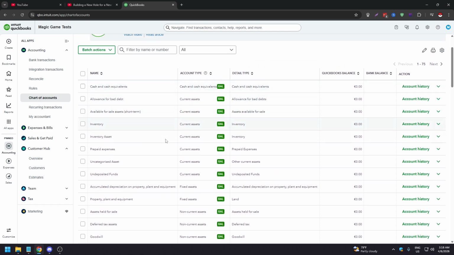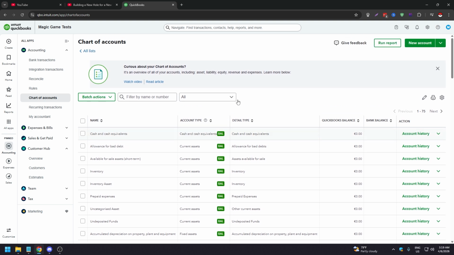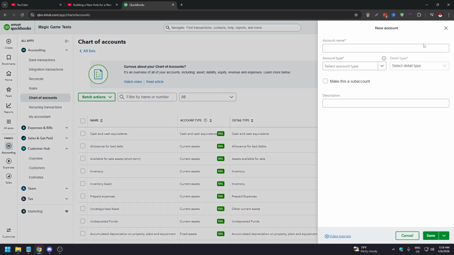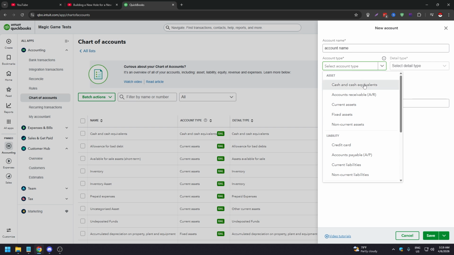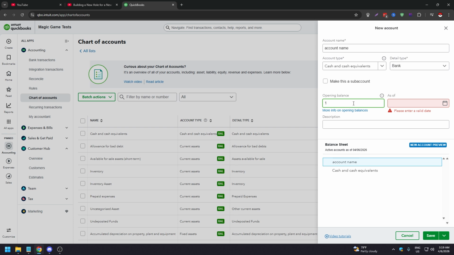So there are a lot of existing stuff here. If you want to edit one, you can do so, or you can just click new account like so, and then enter the account name, right? And then what type of account it is, maybe cash and cash equivalent, bank, and maybe put the opening account that you want to open, what you have the amount in it. And after that, just fill in all the blanks here, enter the date, so on and so forth, description, and then just click save and you'll be good to go.